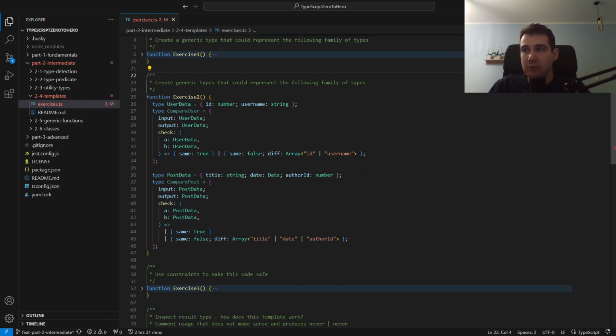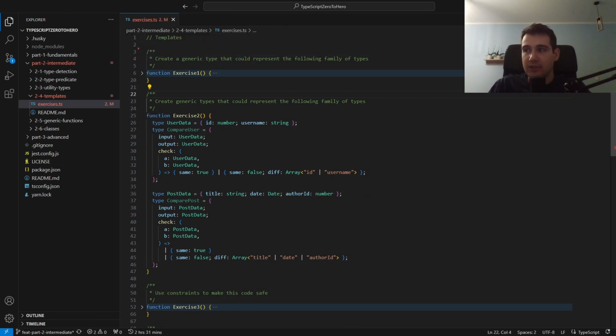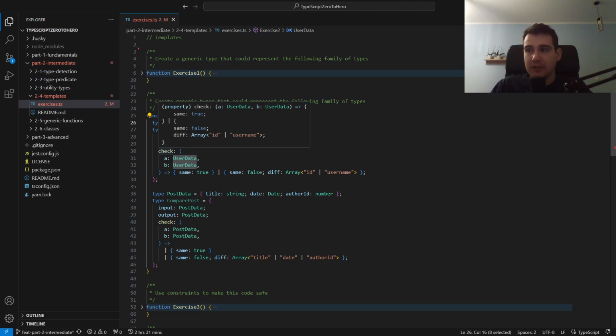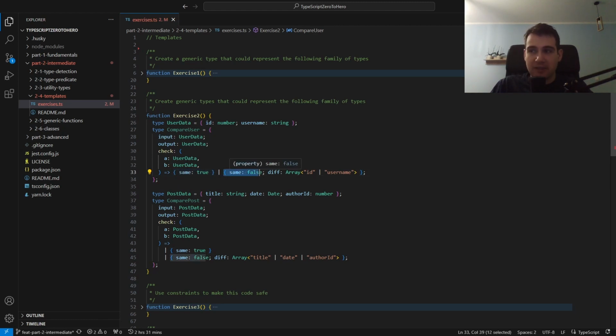So the second example is also about the creation of a generic family of types. Let's see how these types look. We have some kind of object, and we are putting the input and output and having a check function, which returns if the objects are the same. And if they are not, the same key is also like a type guard for this one. We return the list of the keys that are different. Of course, for each type, this list will be different. The input and output will be different.